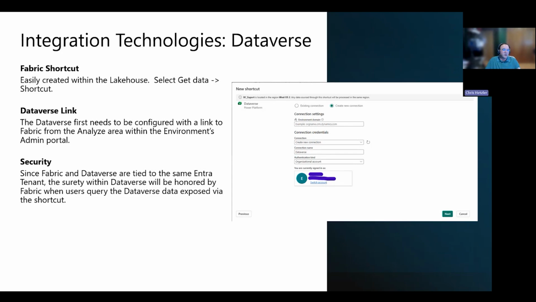Now, one thing to note that is kind of nice about this is since both Fabric and Business Central are tied to the same Entra tenant, when a query is issued from Fabric using this type of connection, that particular user's permissions are going to be honored. So they're not going to be able to get at data that they don't have access to.